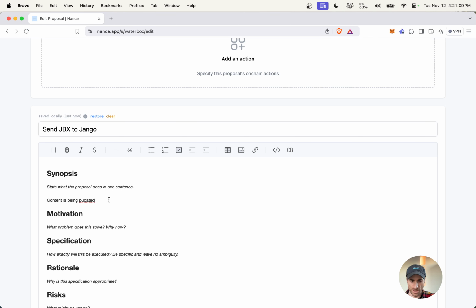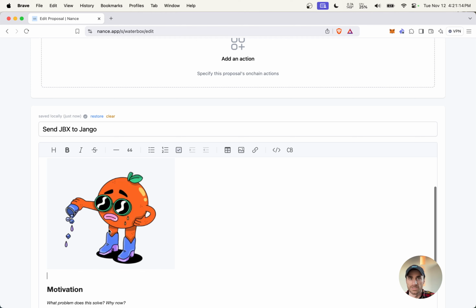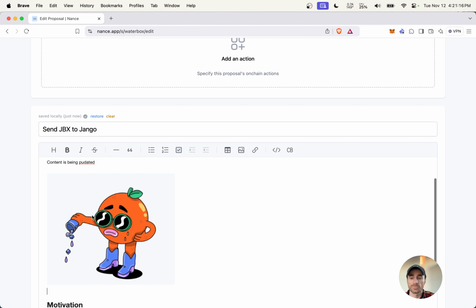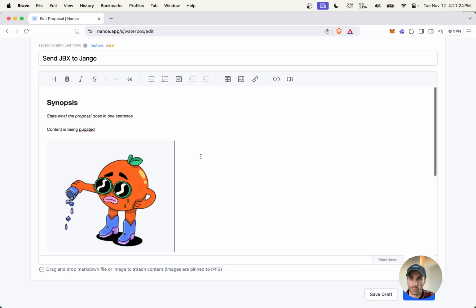So I just took a screenshot on my other monitor. I'm going to paste that in. That's going to get uploaded to IPFS when I paste that in. So wherever this proposal markdown content is going next in the process, that'll be readily available.